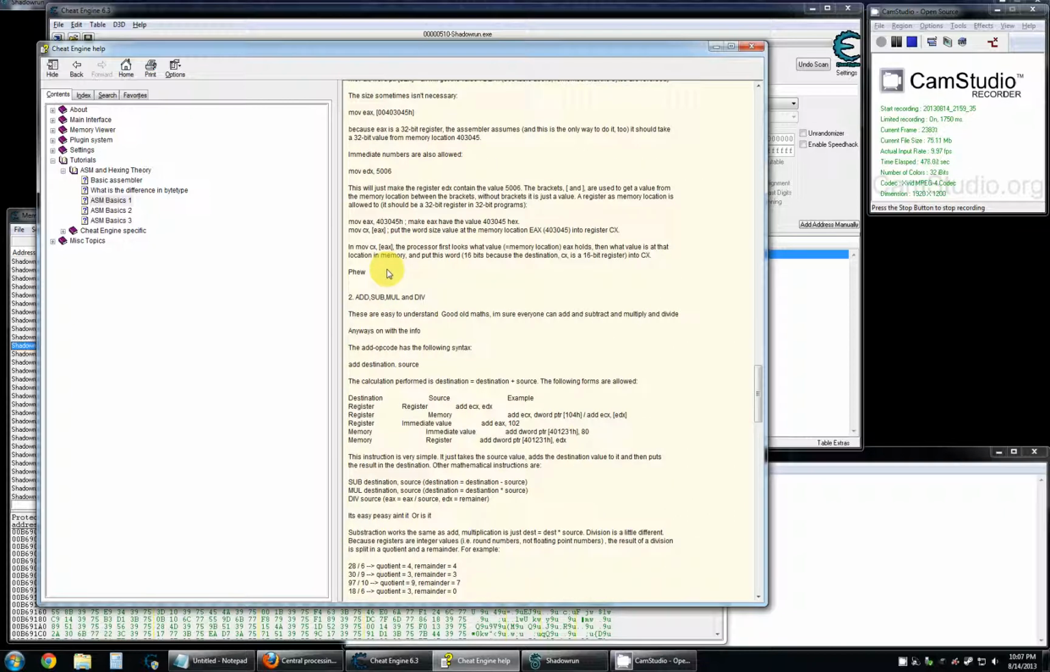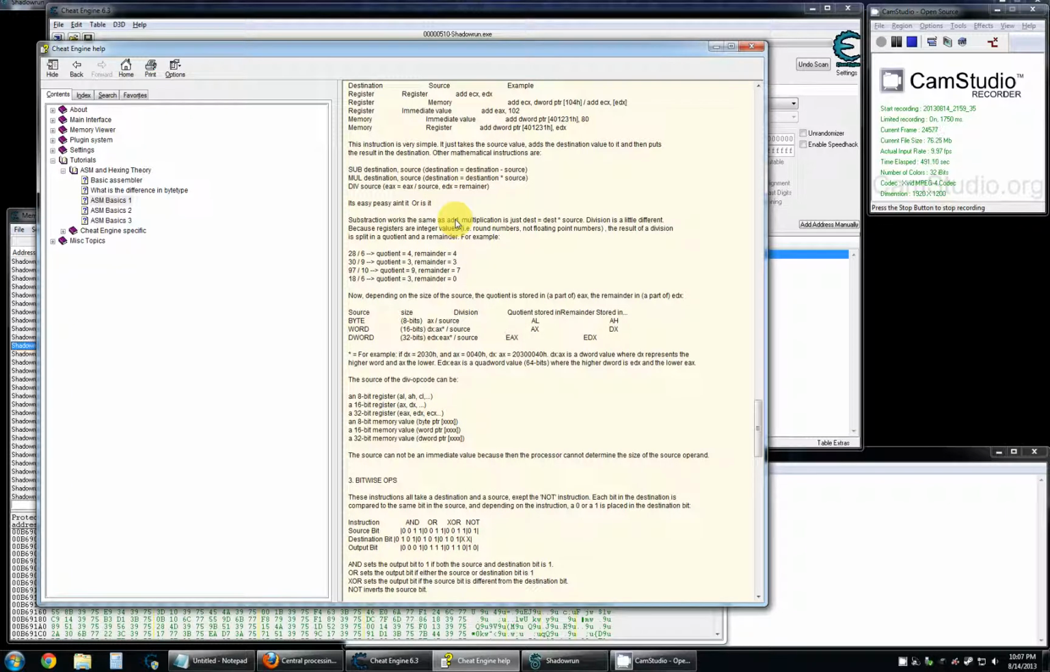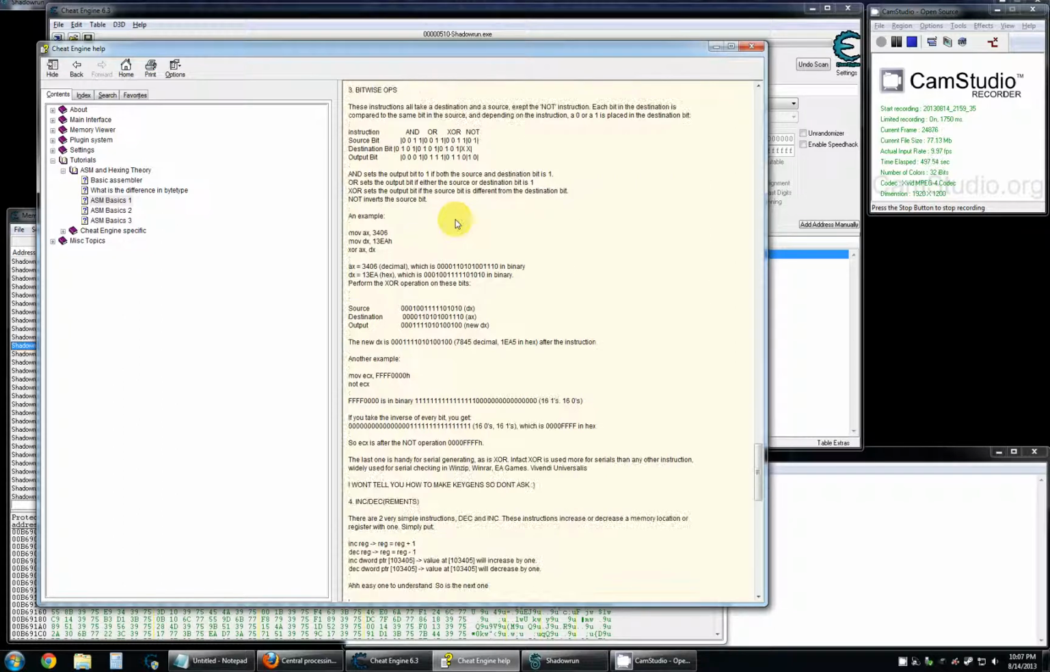Let's go down here. Good old math. I'm sure everyone can understand add and subtract. Easy and simple. This video is not really shaping up to be what I had in mind. I may actually cancel this one. This is kind of getting ridiculous. It's easy peasy, ain't it? Or is it? How, I don't know. That's not really helping.